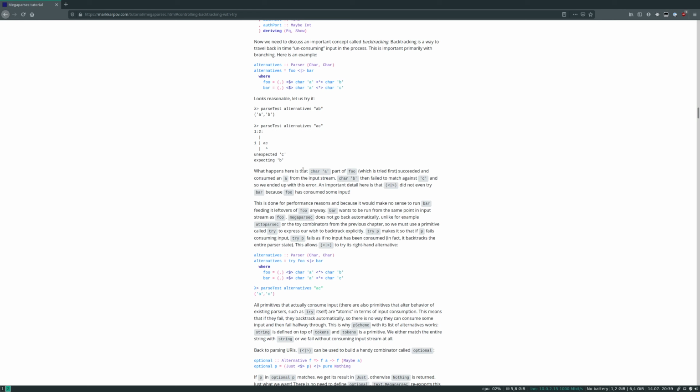What happens here is that char A, part of foo, first succeeded and consumed A from the input stream. Char B then failed to match against C, and so we ended up with this error. An important detail here is that the alternative doesn't even try bar because foo has consumed some input. This is done for performance reasons, and because it would make no sense to run bar feeding off leftovers of foo anyway, when it wants to be run from the same point in the input stream as foo.